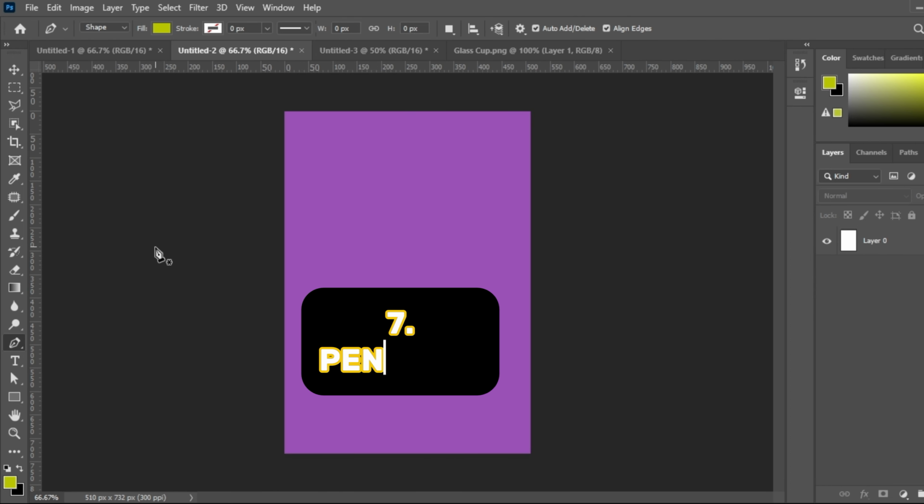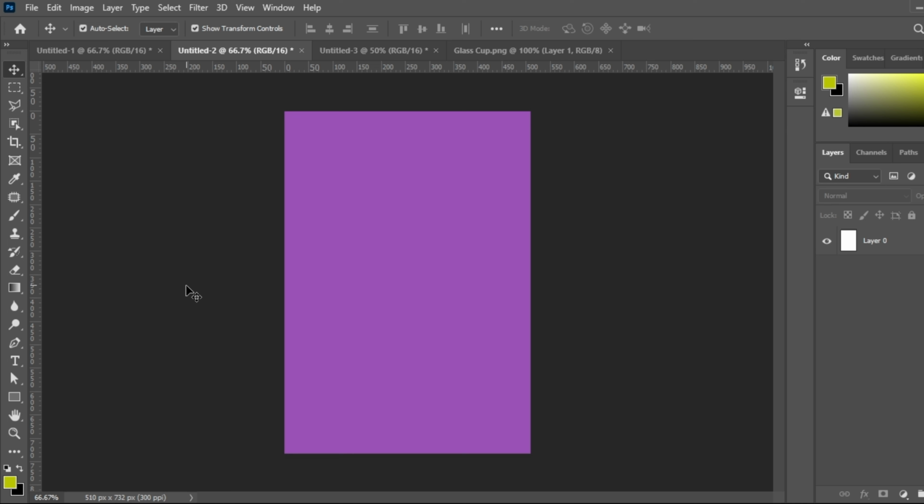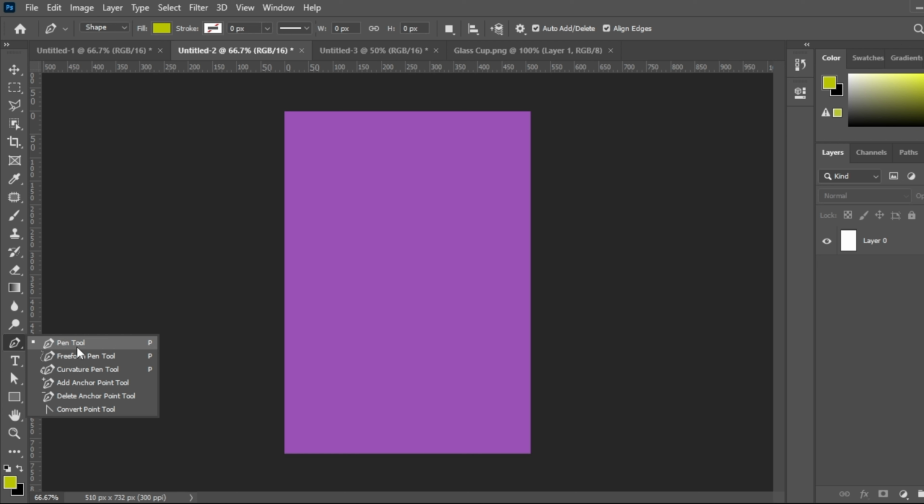Number 7, pen tool. Pen tool comes in handy, especially if you want to remove a background picture or if you want to draw a custom shape. I'll come to this section, then I'll click on pen tool. After that, come to this section, make sure shape is selected because we have path as well, but we are going to be using shape.